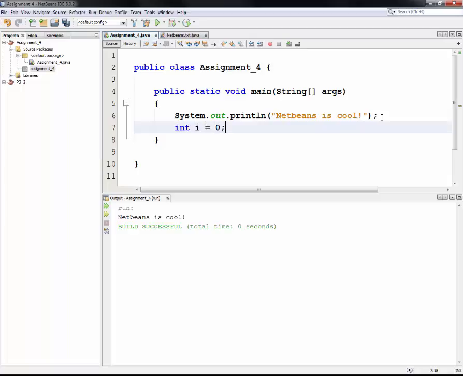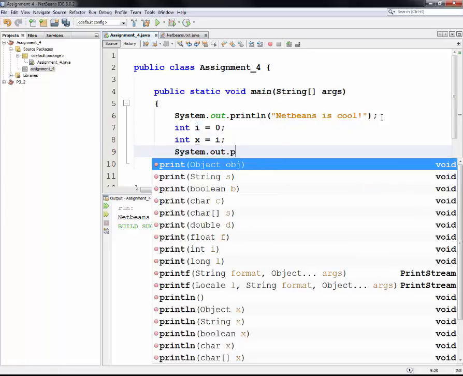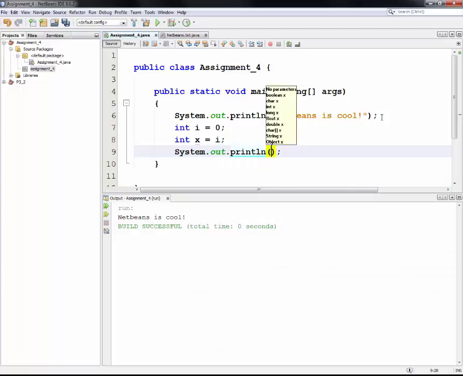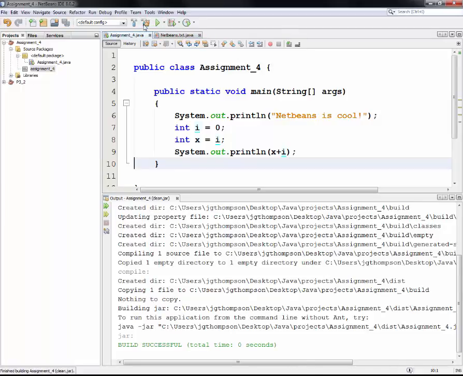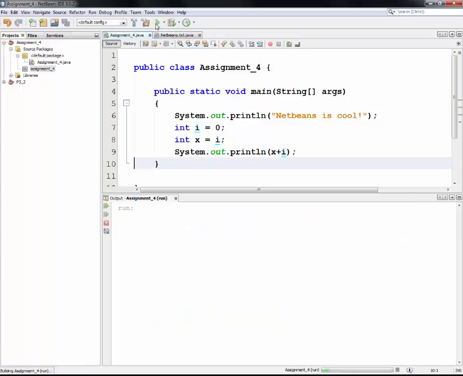int i = 0; int x = i; System.out.println(x), or maybe x plus i, whatever. Very useful code, eh? But we will compile it. We will run it. It works, but say it didn't work. Say we got the wrong answer.